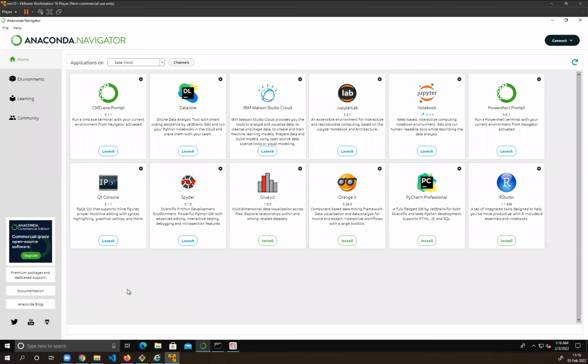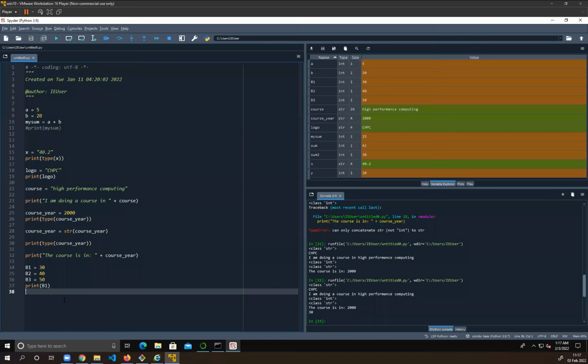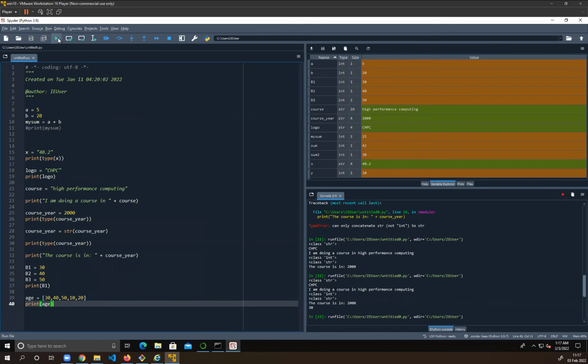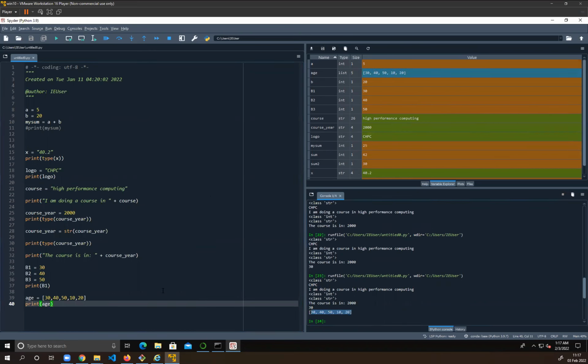So let's go back here to Spyder. I'm going to call the variable age and say equals, and I'm going to use square brackets. Inside the square brackets, I'm going to say 30, 40, 50, 10, 20, right? And this actually stores all these values inside an age list. Okay, so let's now print age and see what you get. Save it, and all these values are over there, which is a lot better than trying to create a new variable each time.